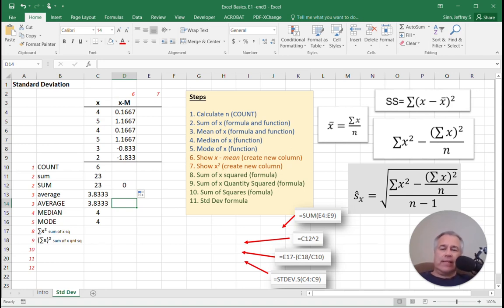There's two ways I can calculate that. There's one using this formula. That's the conceptual formula. That's how we think about what's going on. But in practice, we always use this formula, which is the computational formula. So I'm going to show you now how to build this formula in Excel. So this is the sum of X squared minus the sum of X quantity squared divided by N.